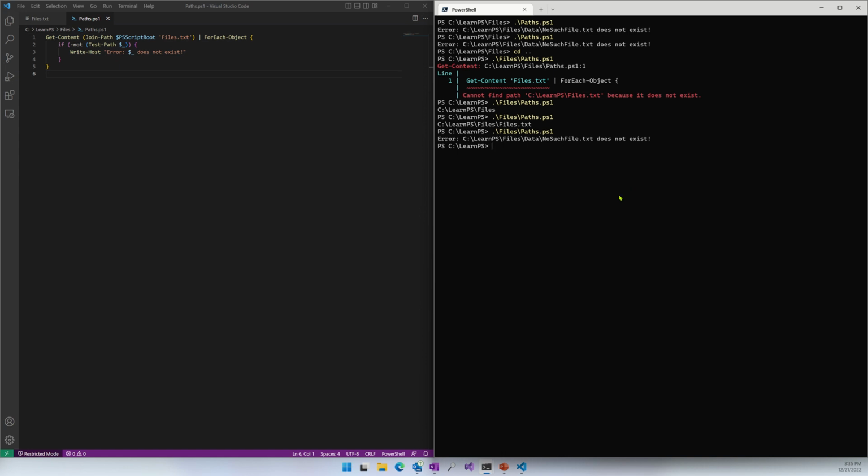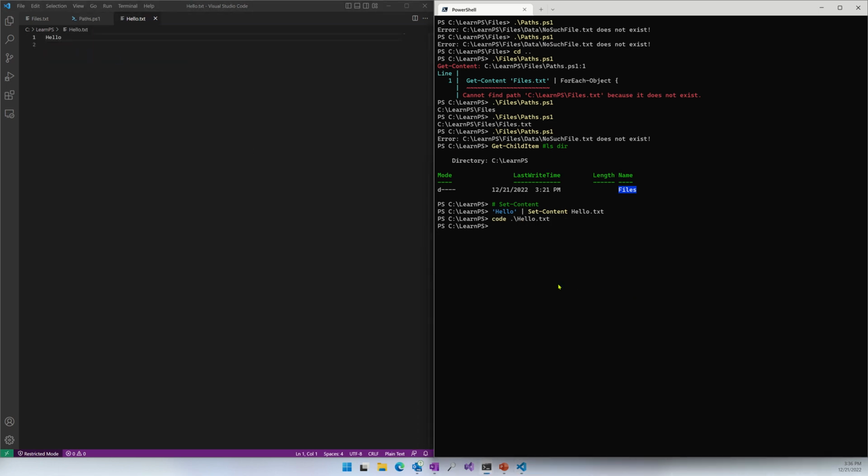So to review, what we've seen here is Get-ChildItem, also known as ls or dir. We've seen Set-Content, which stores the result of a command, or stores any value really, in a file. We could even just say hello, Set-Content hello.txt, and now if we open hello.txt, it contains the word hello. Okay, so that's Set-Content. We've seen Get-Content, which we invoked in our script here.